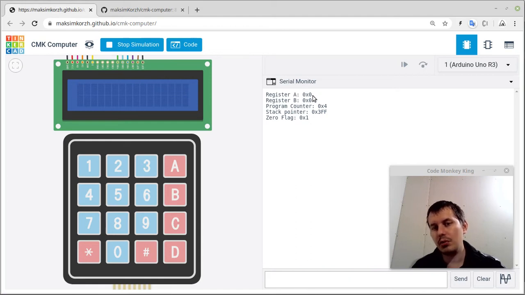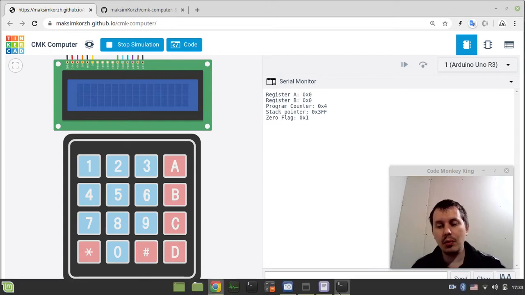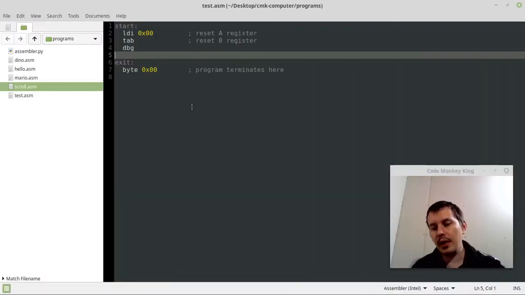So we have register A set to 0, register B set to 0, the program counter is 4, and the stack pointer points to the very last address of the 1K memory. The zero flag is equal to 1, which is true, because the A register has been set to 0, and this happens every time the A register gets the value 0.